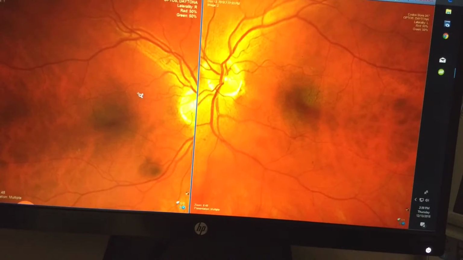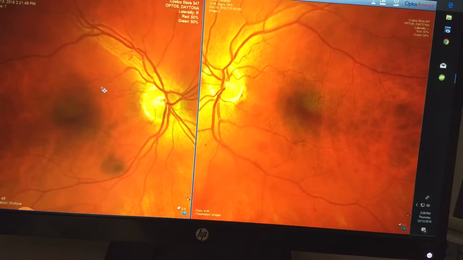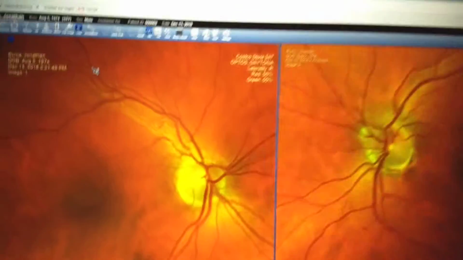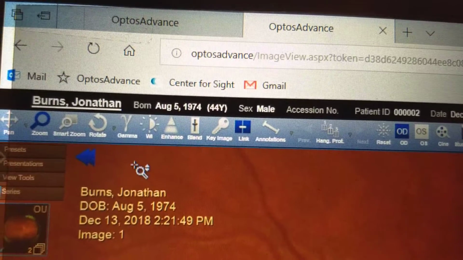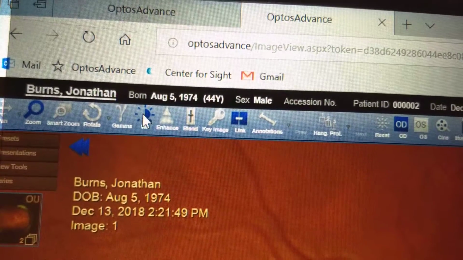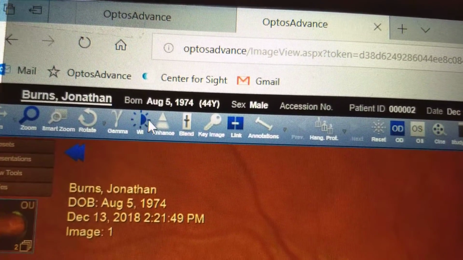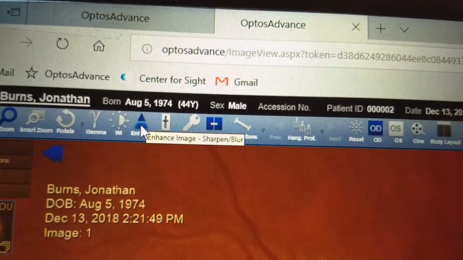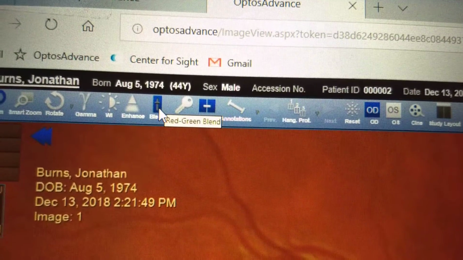To move the images, you click and hold the right button and move them over like that. Up here is all your controls. That controls the gamma. This controls the, I think, black and white, or darkness I mean. That's the enhancement. This is the red-green blend.